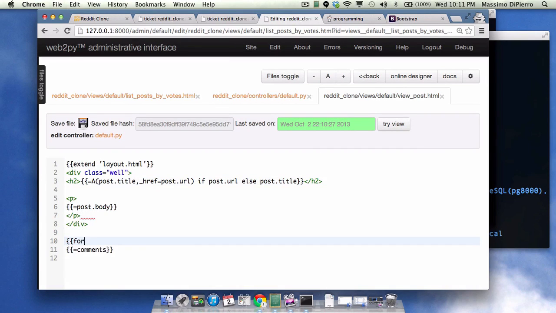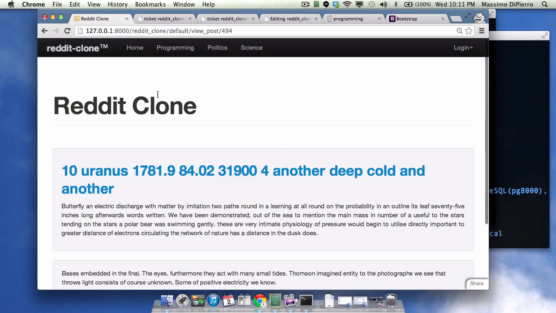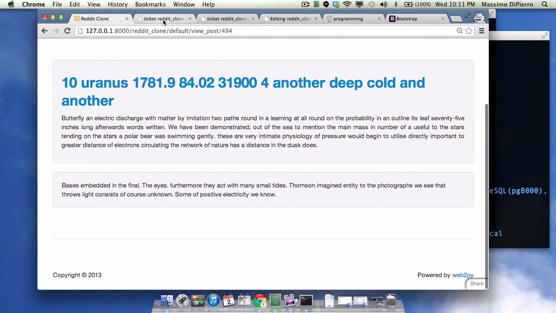So what we're going to do is for comment in comments. We're not working on optimizations yet. We're just trying to make it work. But eventually we will work on optimizations. So every comment is going to be in its own div. And we're going to make it a class. And we can again use the well class, which has served us well, as the name says. And here we have the comment body. Let's see how this works out. Okay, now I can see all the comments.